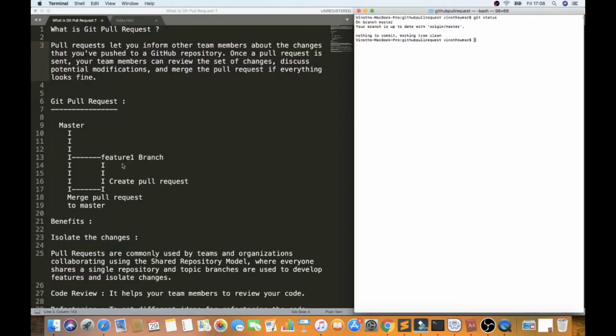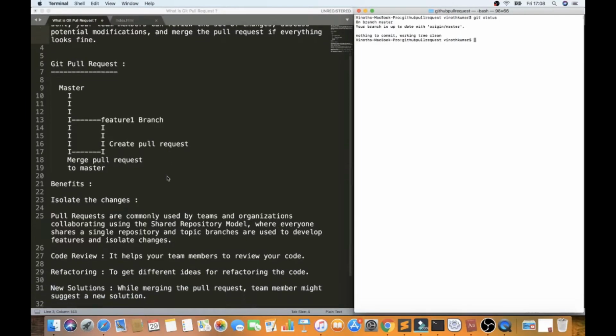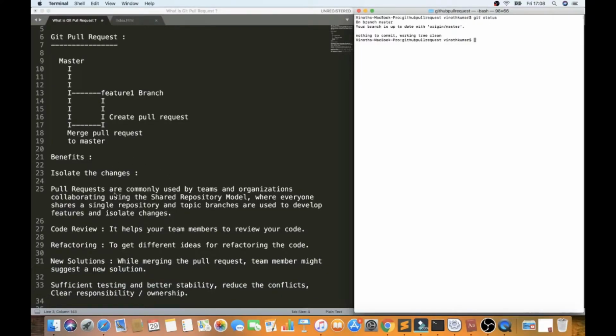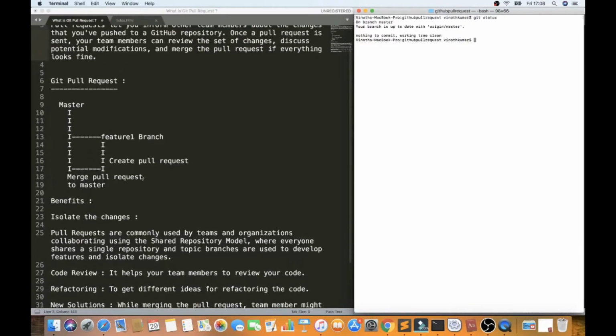So you created a branch and committed for that particular feature, and once you feel you're done with all the test cases and implementation, you create a pull request. Once you create the pull request, your team members will be notified, and they will review the code. Once everything is fine, they'll merge your pull request to the master and it will be ready for production. Before going to the benefits of pull requests and why we need them, I would like to show you the demo.